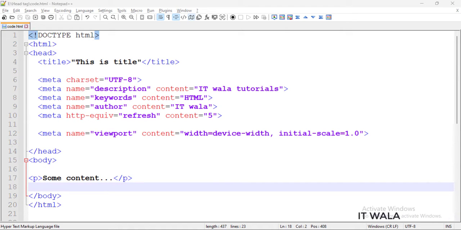Today we will learn about the head tag. A head tag contains the metadata about an HTML page. Metadata is not displayed anywhere on the web page. Metadata includes the page title, character set, styles, scripts, etc.